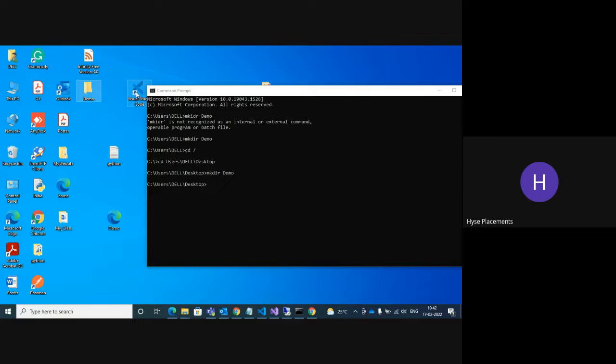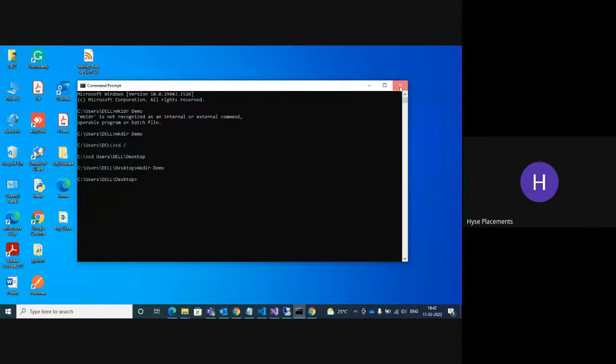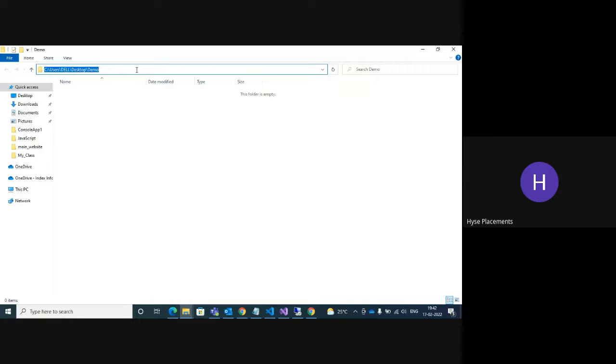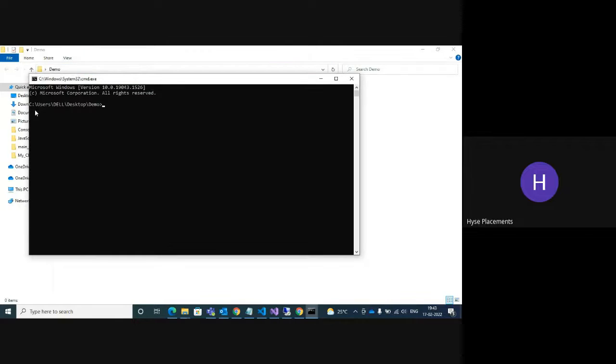Okay, I open this folder. I will close my CMD. I'm opening my demo. After that, in the path you can directly give in the CMD, and at that time you can enter now. So it directly opens with your path.